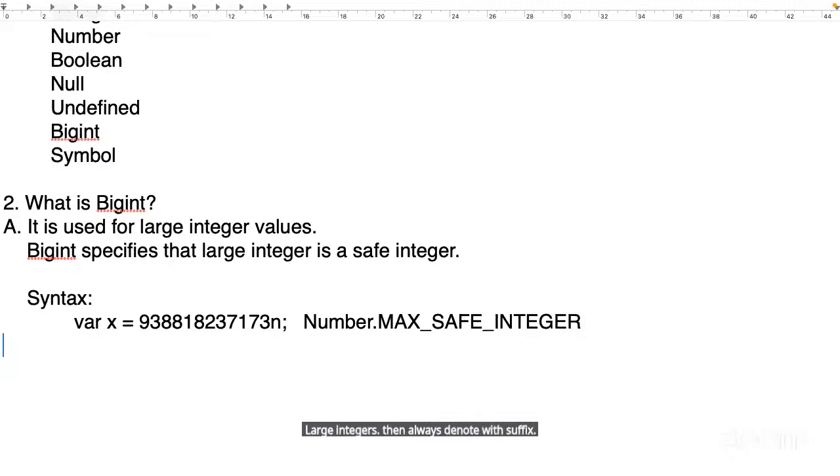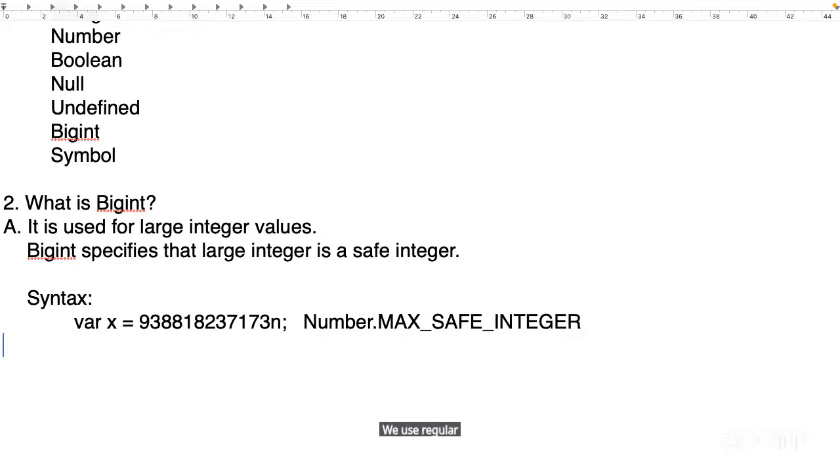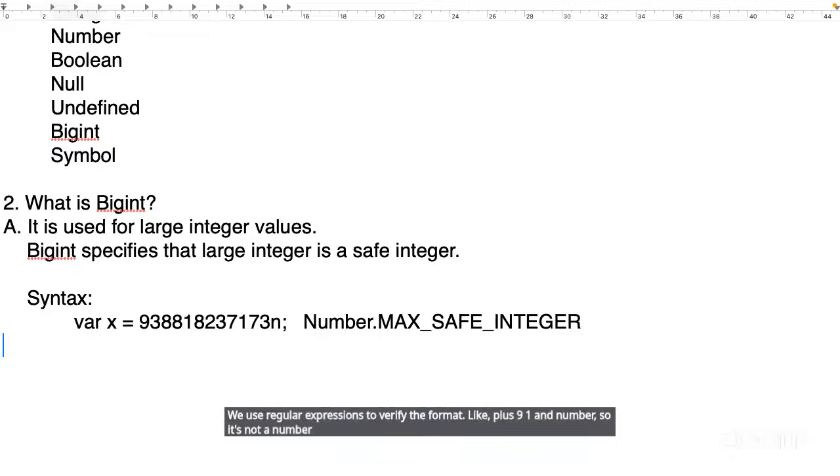Any large integer. See, mobile numbers we don't use as numbers. Mobile numbers we recognize as strings because they have a certain format also. We use regular expressions to verify the format, like plus 91 and the number. So it's not a number. It is always better to configure it as a string.